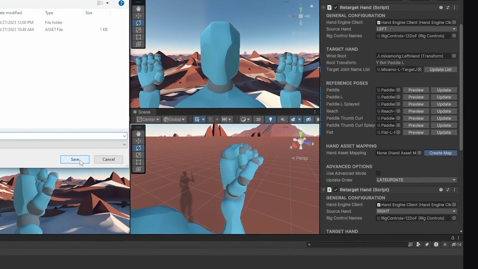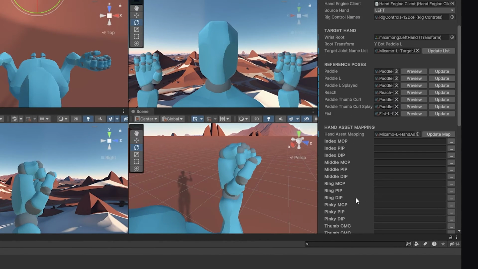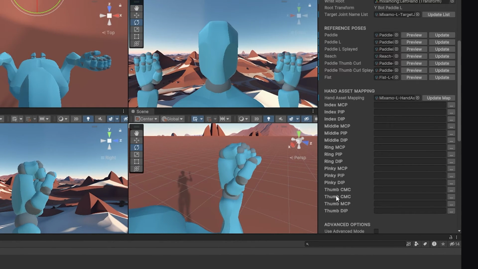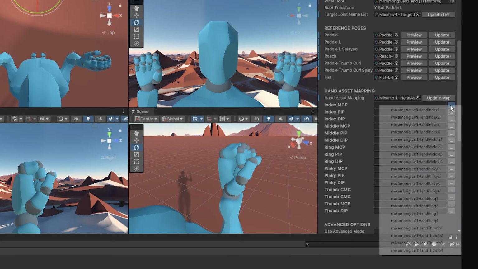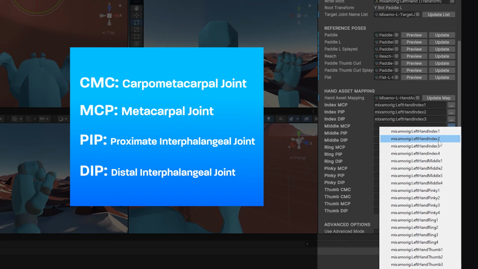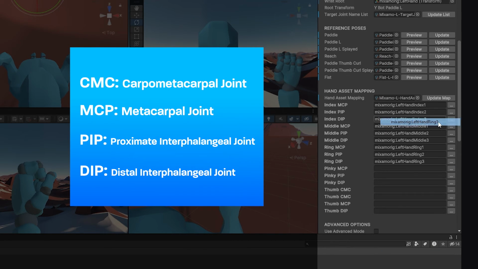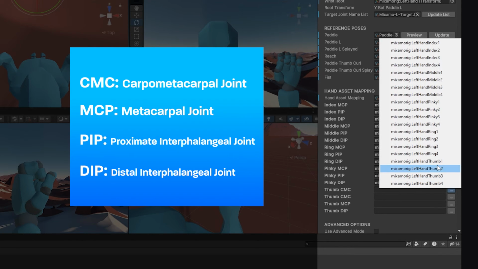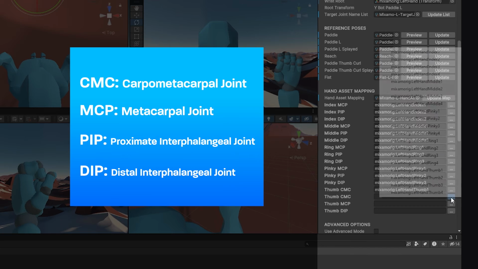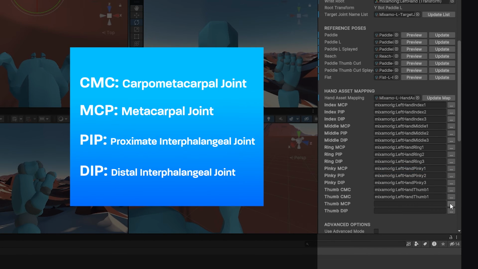Now we will see that all these finger joints will appear, and what we will need to do is assign each one to the appropriate one from our character. As you can see here, there are two thumb CMCs. We can just assign thumb 1 to both of these.